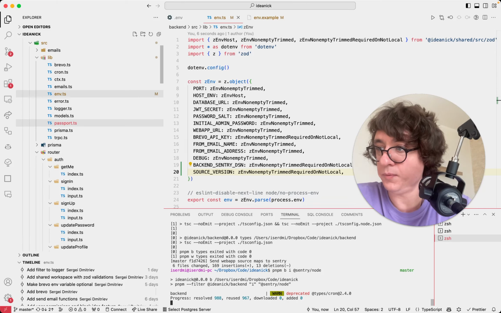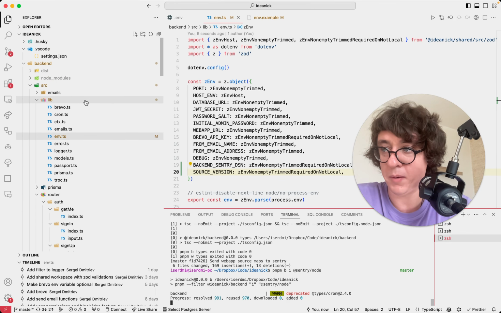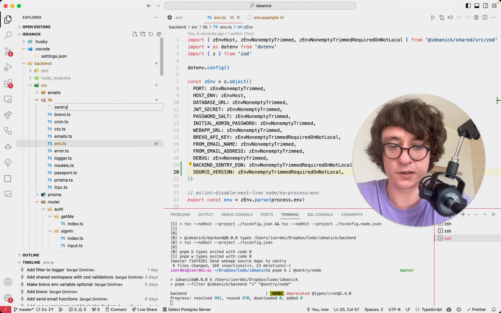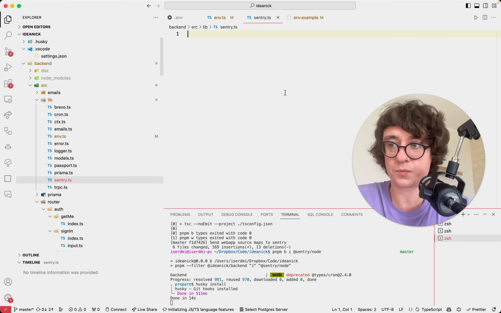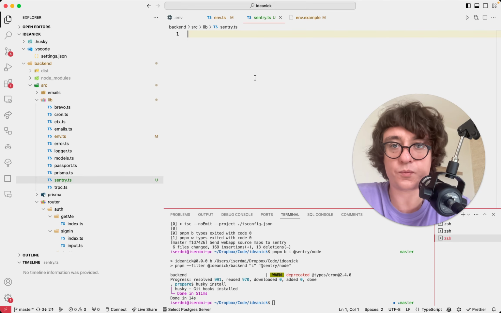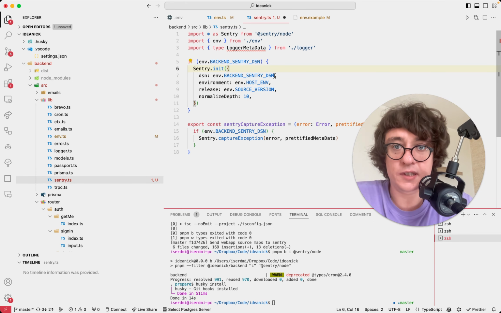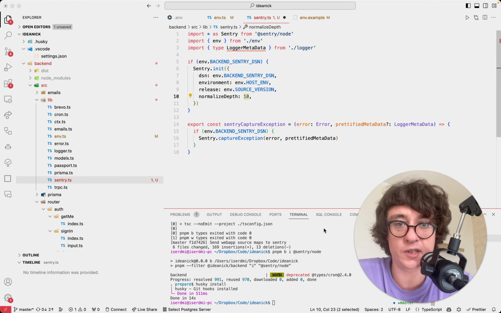In the lib folder, create the file Sentry. Good. And our code will be the following. It's very similar to our front-end code. So, what do we have here? Again, if we have a DSN declared, then we initialize in Sentry. We pass in the DSN, our environment, release, and again, normalize depth to deeply see our errors, and create a helper to send some errors to Sentry.